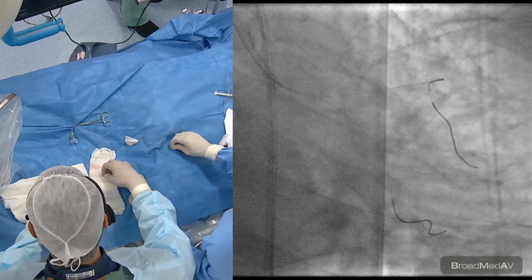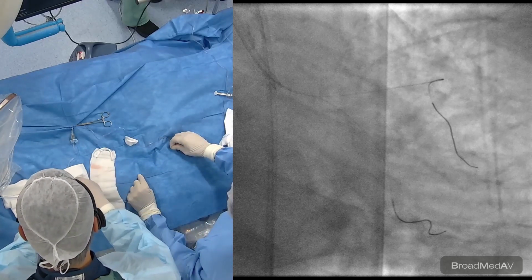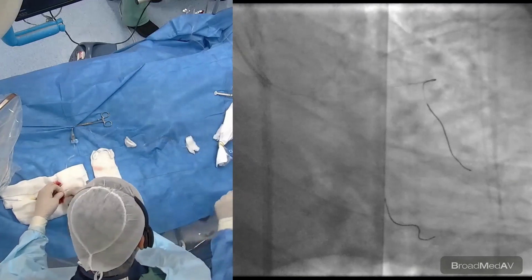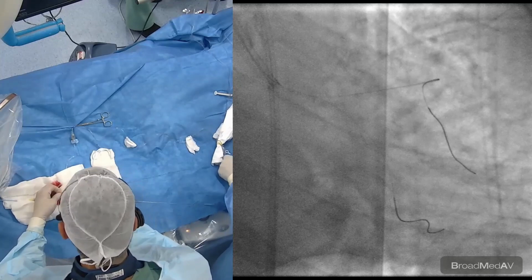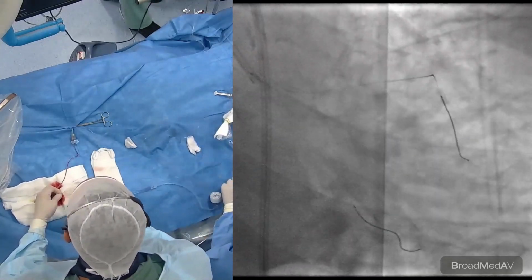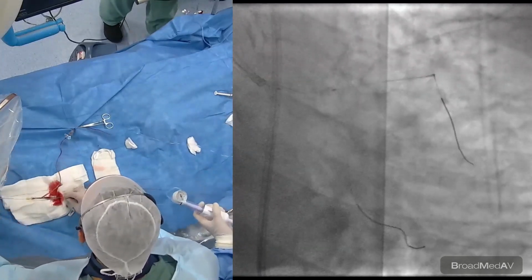And always when you do a bifurcation that involves both branches, it's important to do the IVUS from both branches, the pullback, not only one branch. No contrast. Okay. So here you can see we are advancing the balloon. The balloon came very easily here.